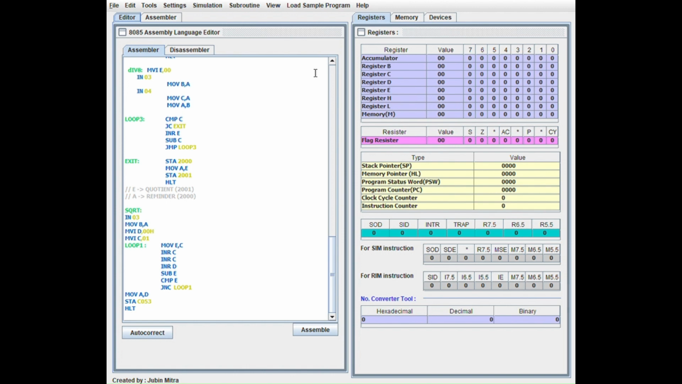In the square root subroutine, I am taking input from the 03 port and storing that input in the B register, and then I am initializing D with 00 and C with 01. Now I am iterating the loop for calculating the square root of the number that is stored in the accumulator.